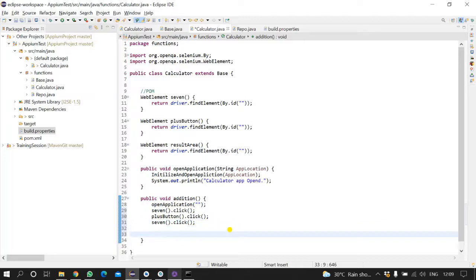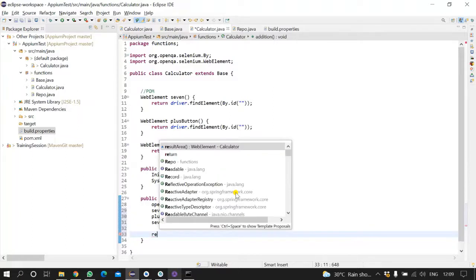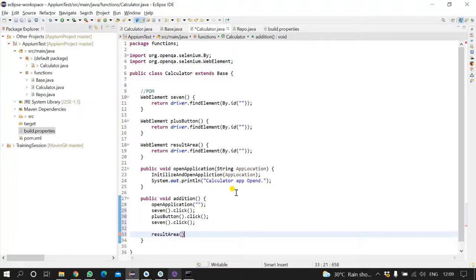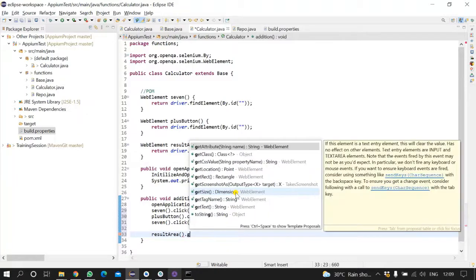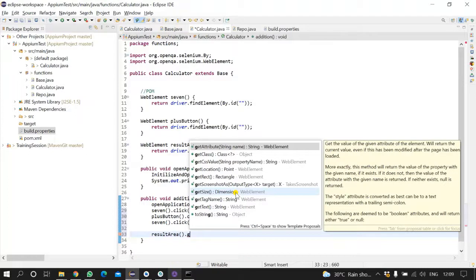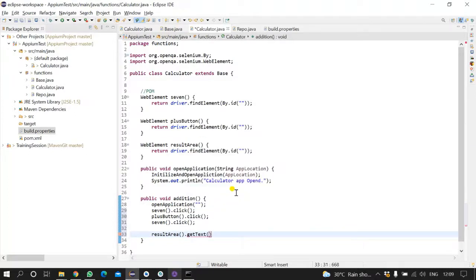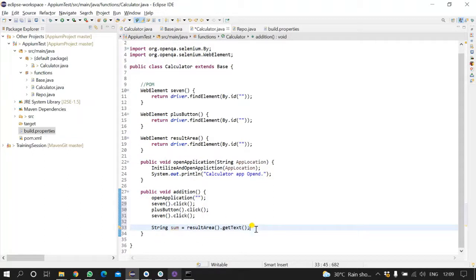So we are just validating from here. To validate, you can use TestNG and all. That is similar to Selenium only. So result area dot get text. So get text will give the result. So we can save it in a string. String sum equal to this thing. So we can print out the sum.